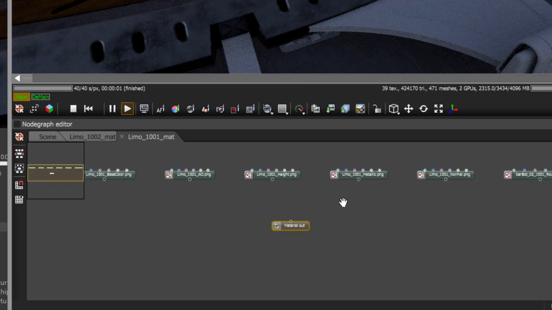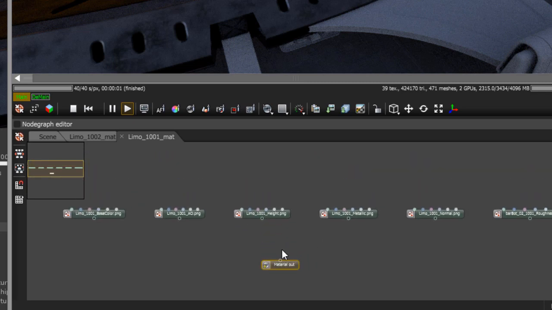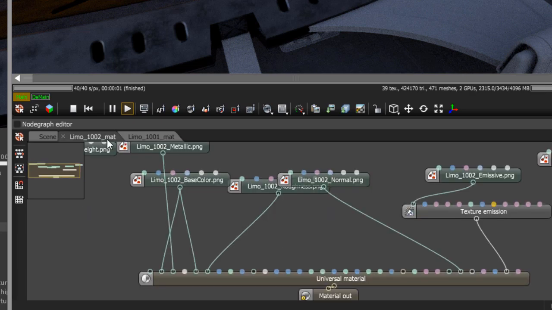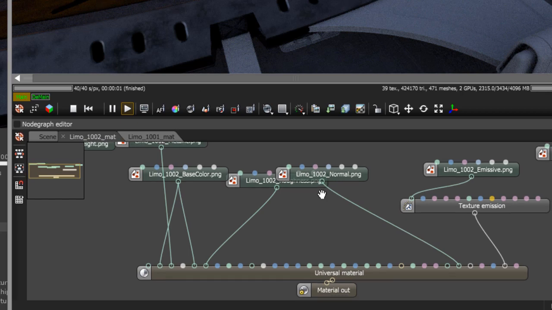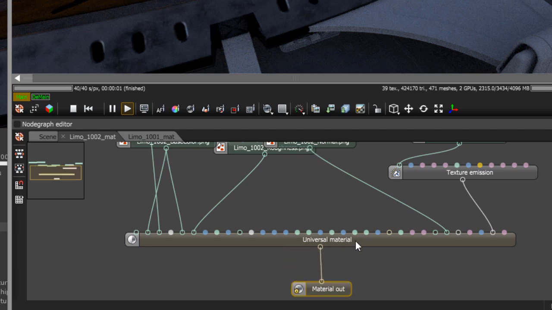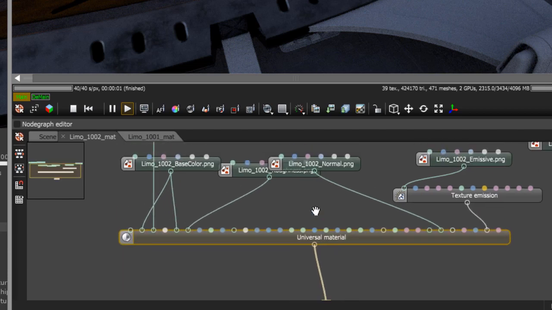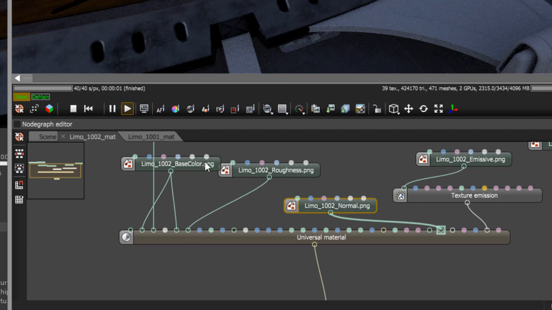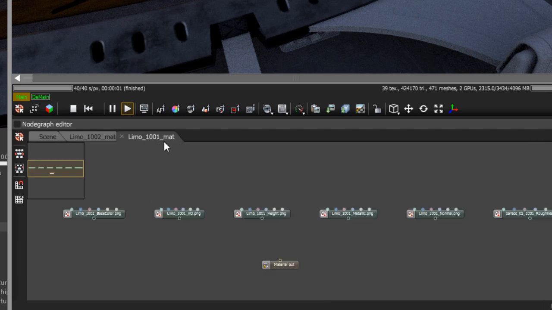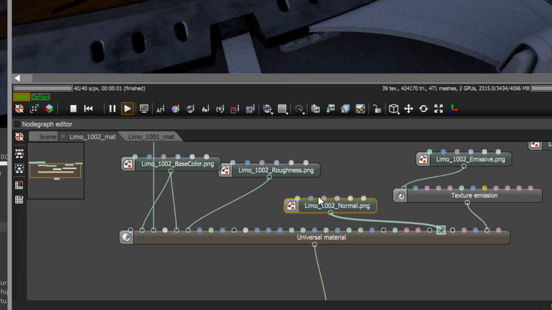So I'm going to use a little trick to save some time. Before I actually hook up these textures to a universal material and connect it to material out, I'm first going to make some changes on Limo 1002 material. That's the one that's applied to the body here. Because once I've made some changes and I like the way the material looks, I can simply copy and paste it over to Limo 1001 matte, this tab, which will save me a lot of time.